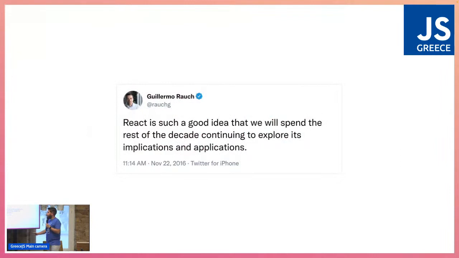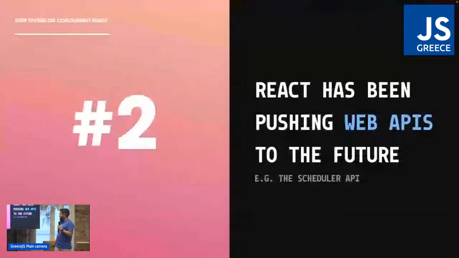Another quote is by Guillermo Rauch, the CEO of Vercel. This quote is from back at the time it was Zeit, and he said that React was such a good idea that we would spend the rest of the decade exploring its implications and applications. And I think a really good example of that is this scheduling API that had a lot of influence from React and many other APIs and discussions, actually. If you go back in time, you'll see, for example, Sebastian Markbåge suggesting things to the core of JavaScript 7 years ago. So React has been pushing a lot of web APIs.